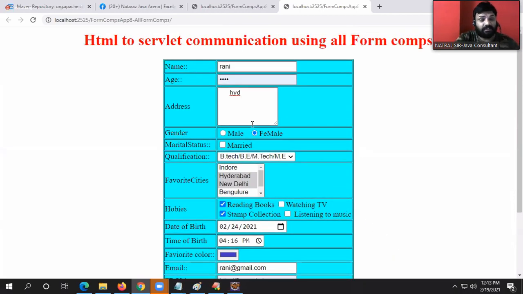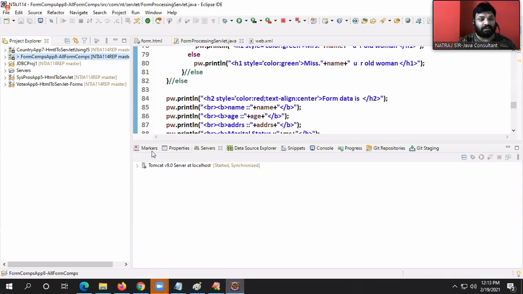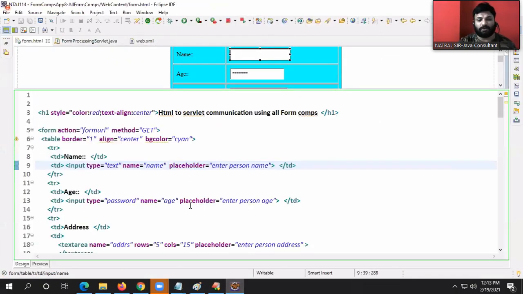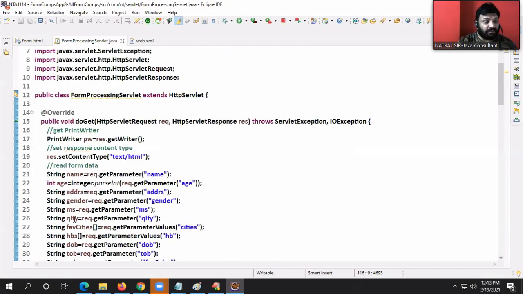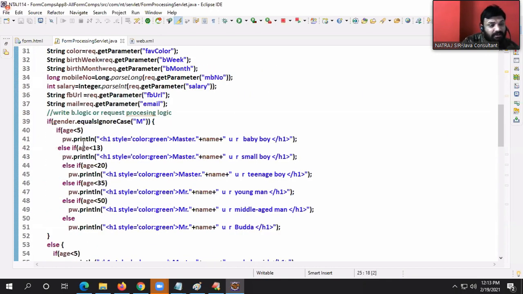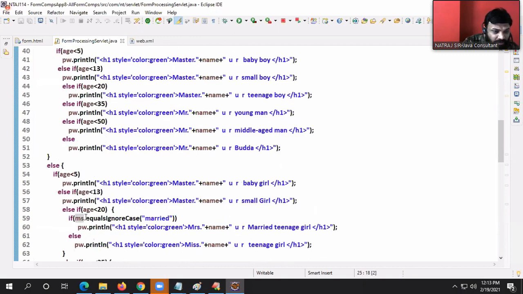What is this, guys? No married is selected. Marriage is not selected. That means single. But when married is not selected, are you getting any request parameter, guys? No. In servlet, we are reading ms. ms is equal to request dot get parameter of ms. That is my point, guys. When not formed, what will you get? Null.